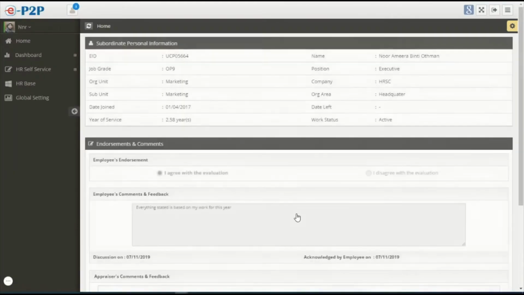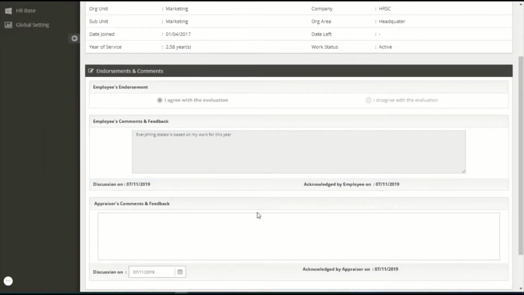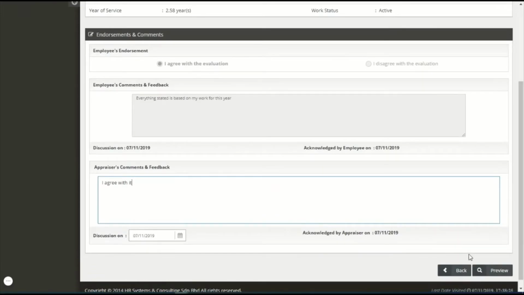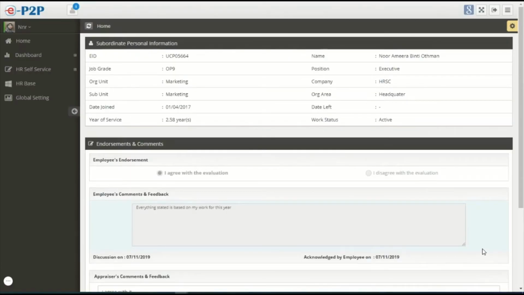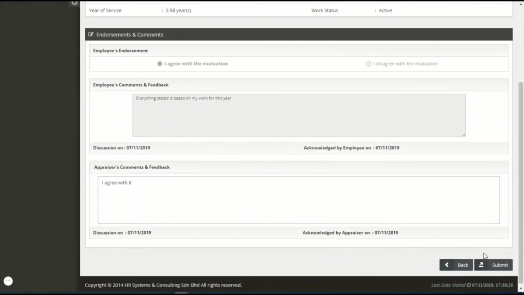User can view employees' endorsement and employees' comments and feedback. User also can give comments and feedback. Next, click Preview button. Once done, click Submit button to submit. Please be informed, once the form is submitted, it no longer can be edited.